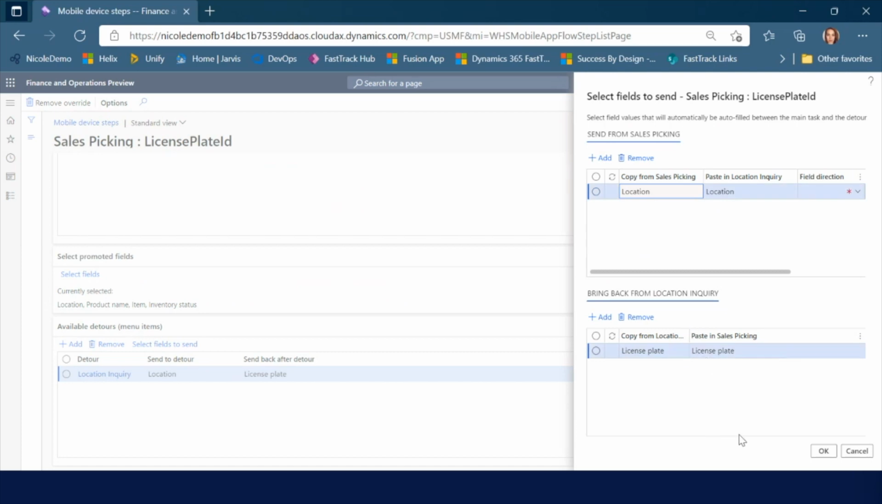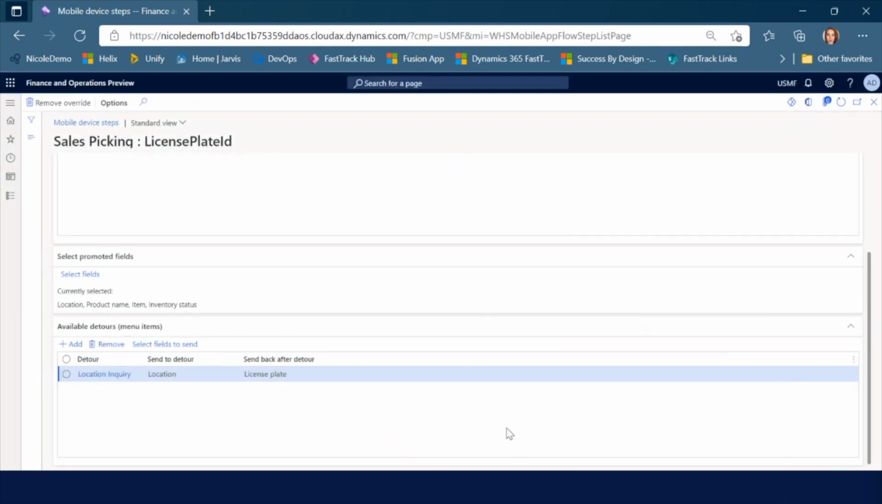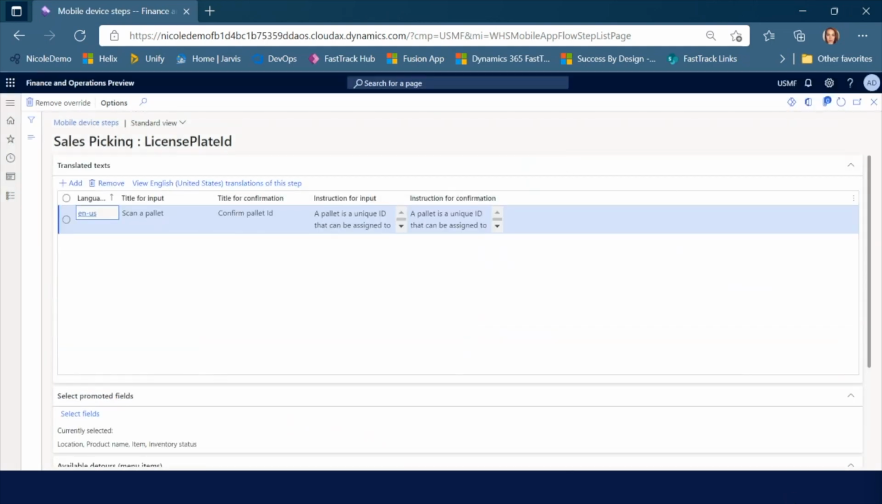which fields have I decided to send to and bring back from the detour. I will point out that not only can you add multiple potential detours from the same step, but you can also add multiple fields that may be passed or brought back. So this is kind of a one-to-many structure with the detours and with the sending of the fields back and forth between the tasks. Okay, so I only happen to have one here configured for this task, but we are going to go look at what that looks like.